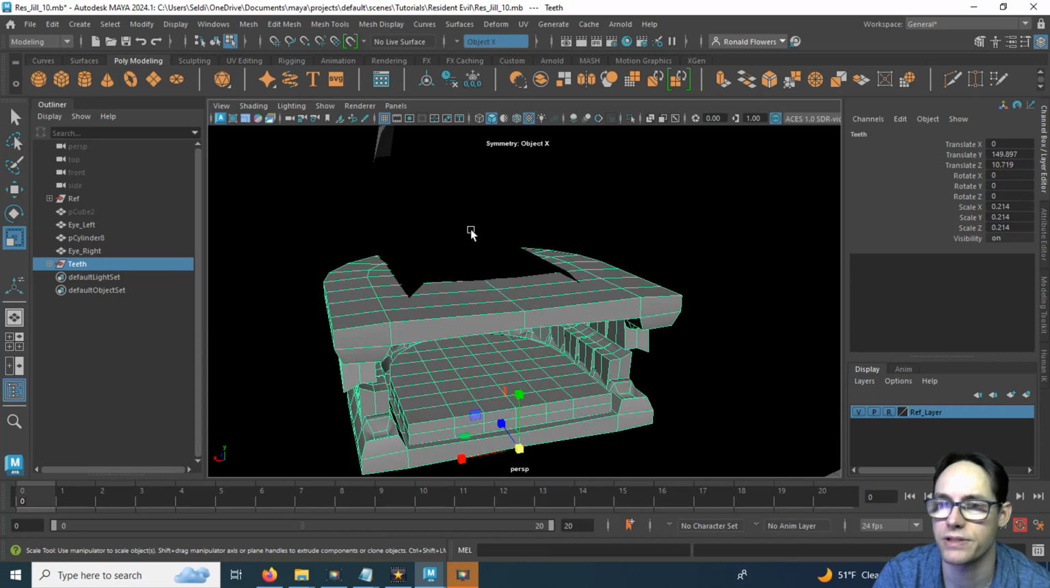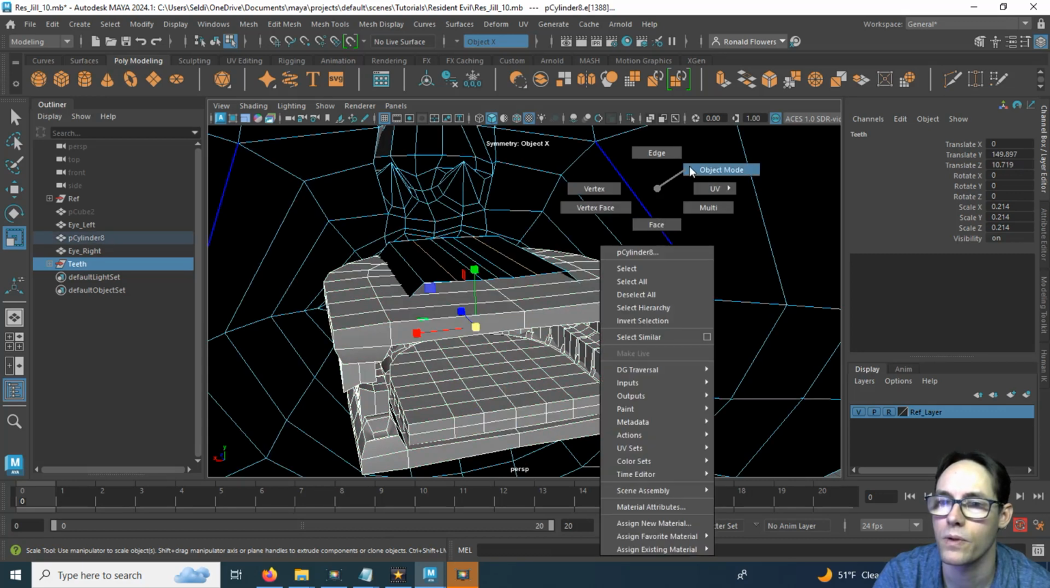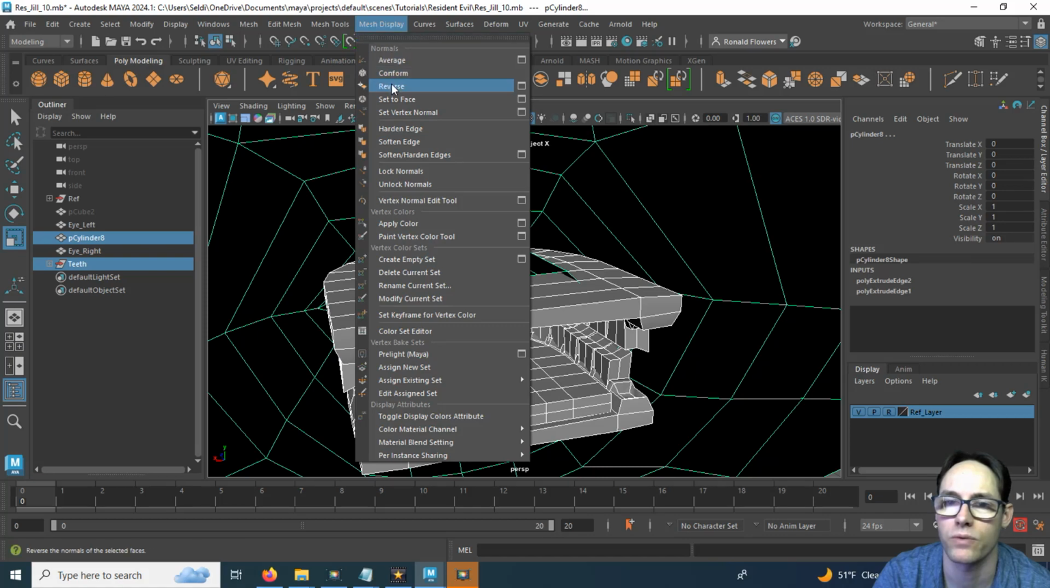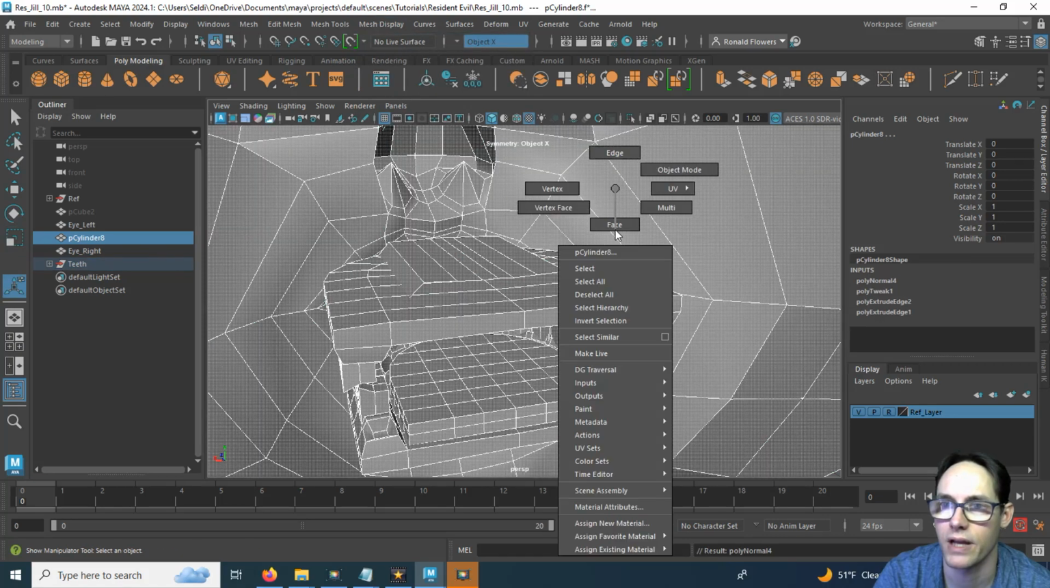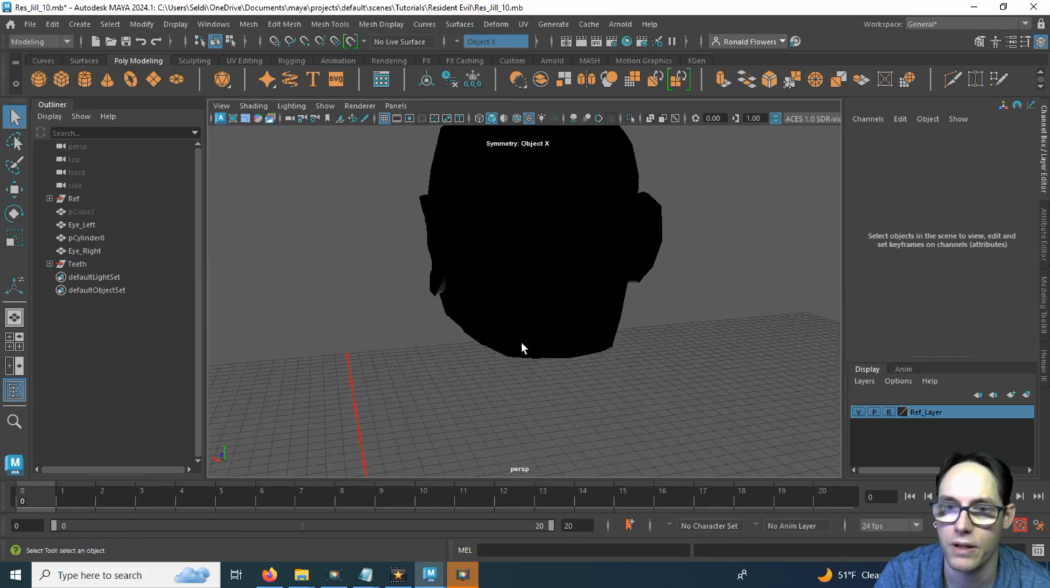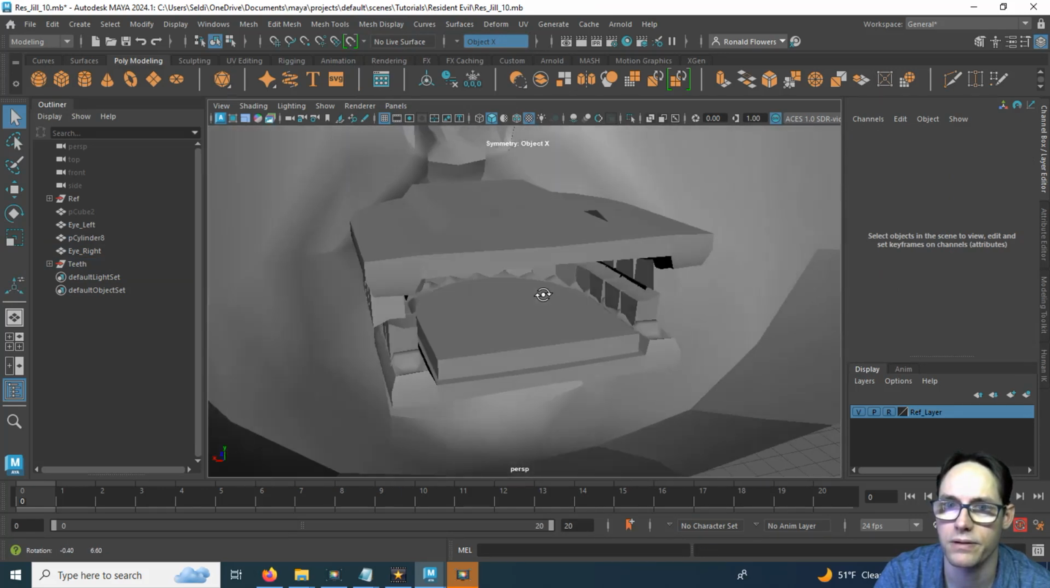And to make it easier to see in here, I'm going to grab the head, go up to Mesh Display, hit Reverse. So now we're inside of the head. The outside, the normals are flipped, so it's going to be dark. But I can actually see what I'm doing now.